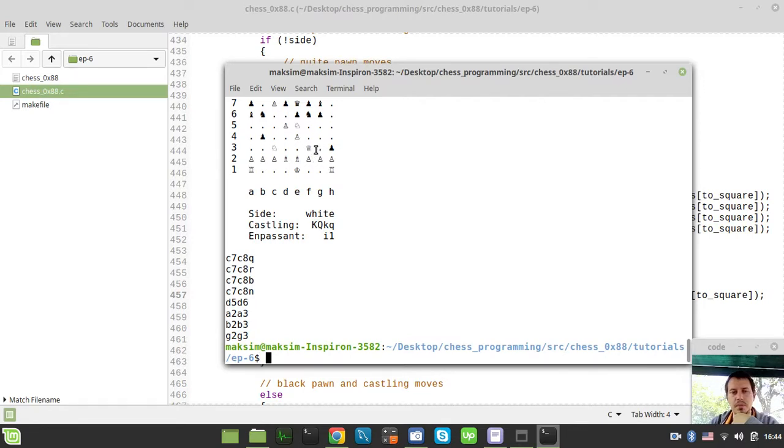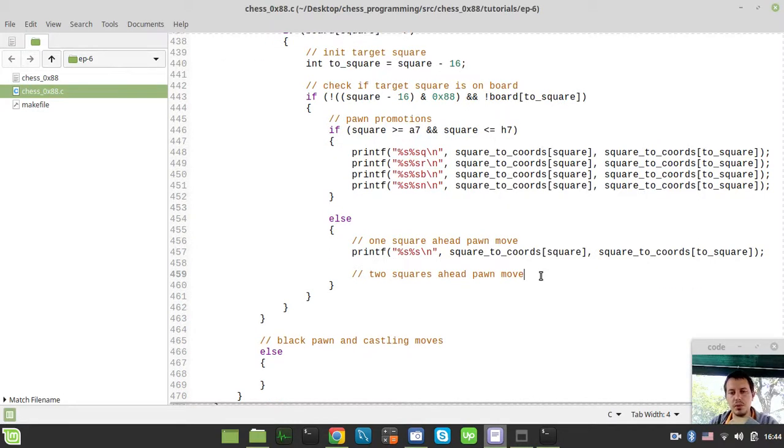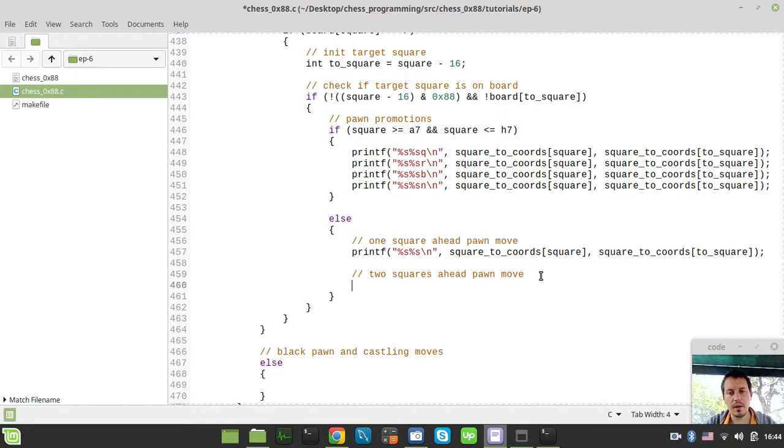But obviously there are a couple more moves available in this position, and in particular these moves are a2, a4, double pawn move, and also g2, g4. Okay, so we need to specify the case to generate these moves as well. So here we can say if, and a couple of conditions.